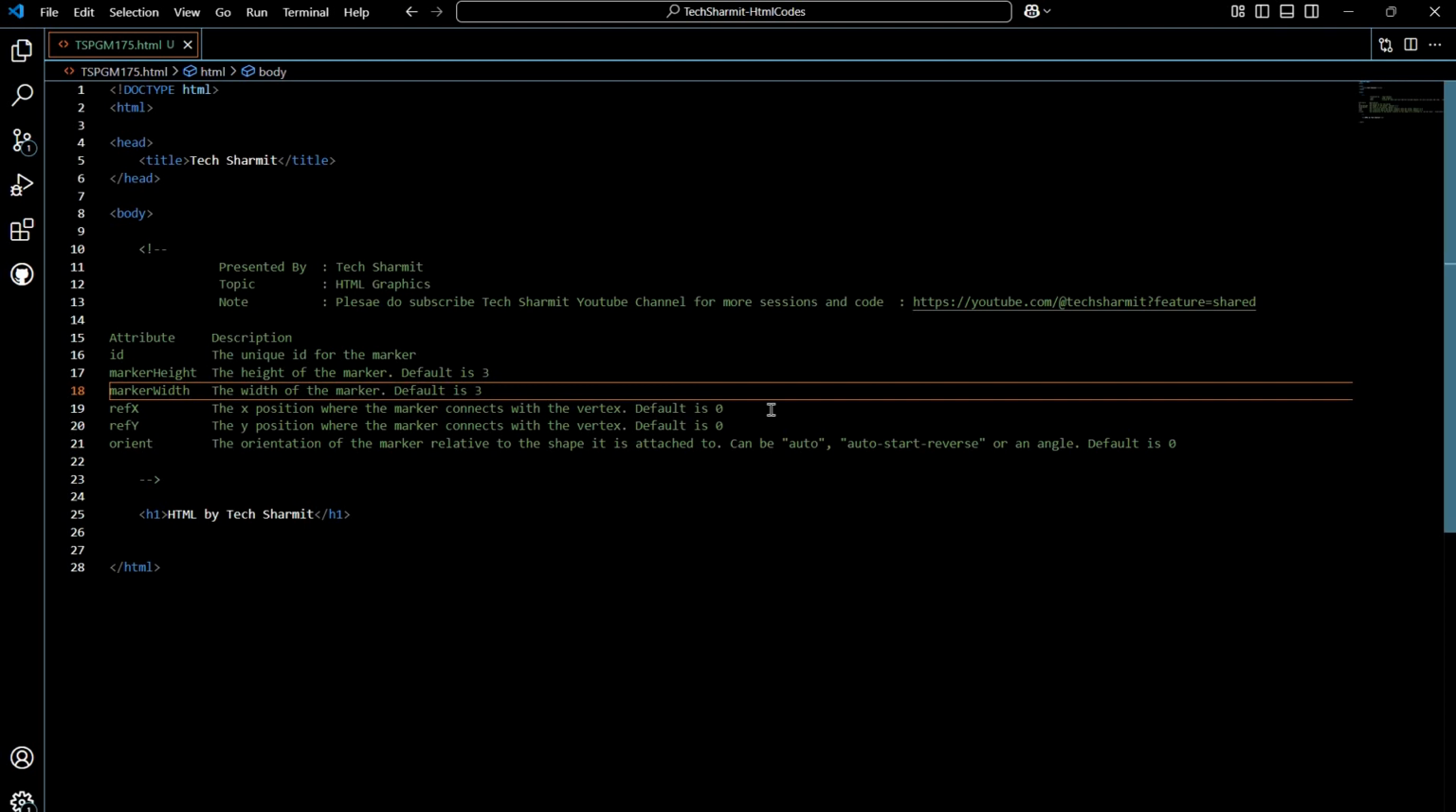In this session, we are going to learn about another new topic for SVG, that is the marker element. So in this session, we will see how we can utilize the marker element for creating the start point and end point for a particular line.